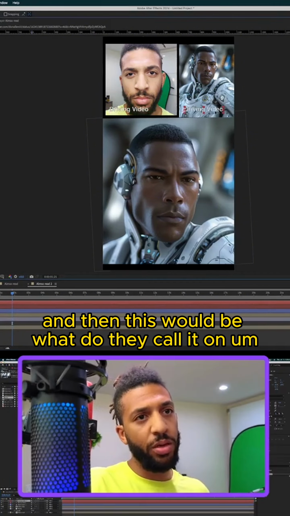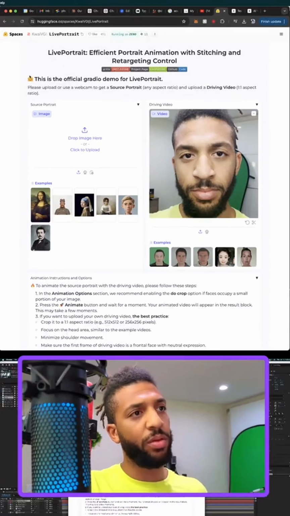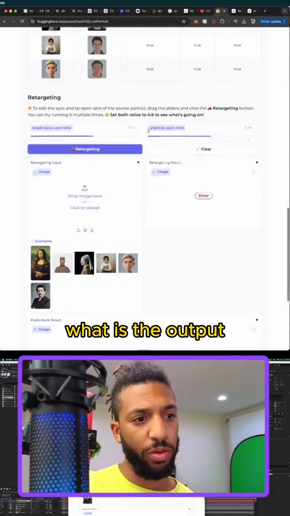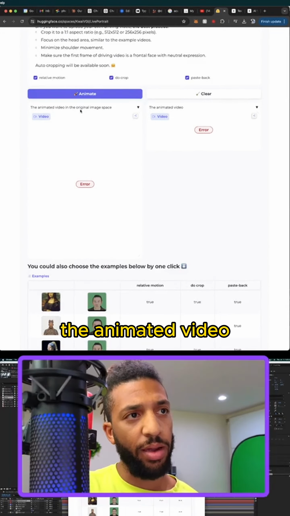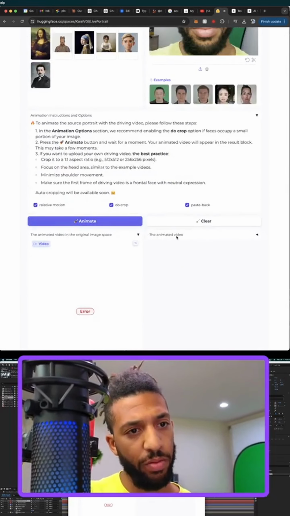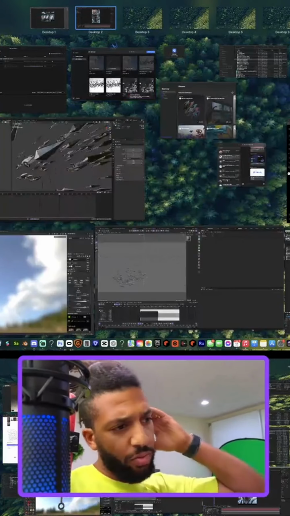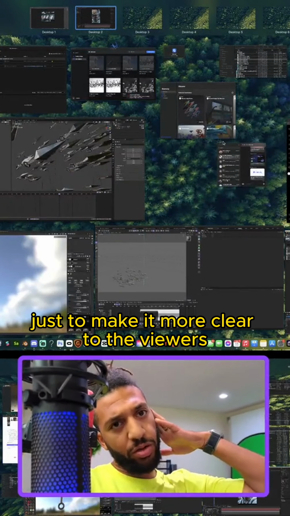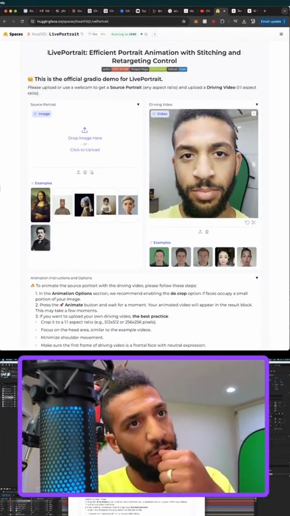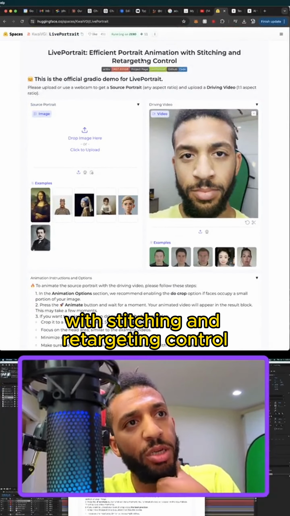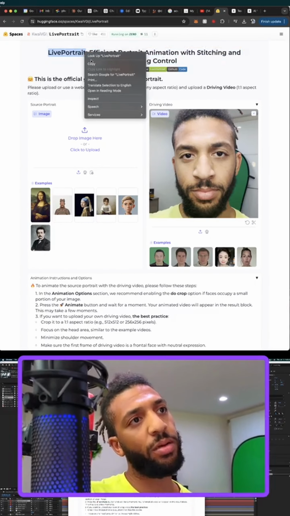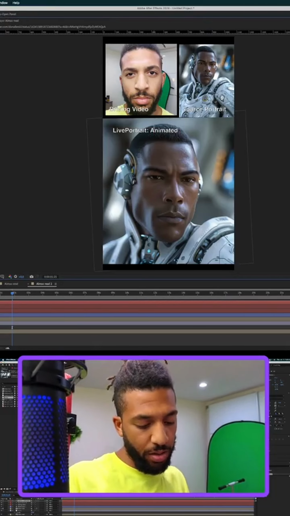And then this would be, what do they call it on Portrait? Okay. How do they call their output? What is the output? They call it the animated video. Okay, works, I guess, right? Yeah, animated video. Or maybe I should call it the output, just to make it more clear to the viewers. This is using LivePortrait, efficient portrait animation with stitching and retargeting control. I'll just say LivePortrait output, because then it's more clear. Animated video.